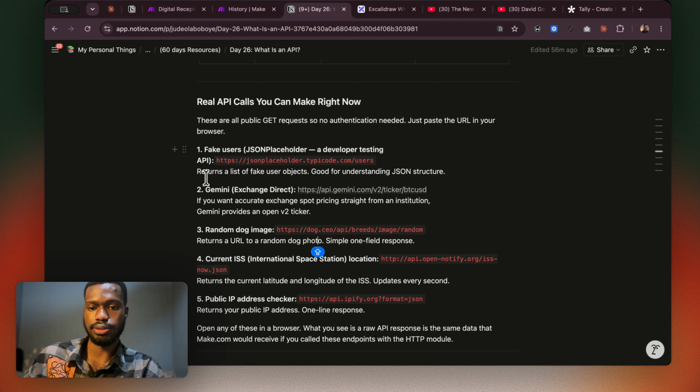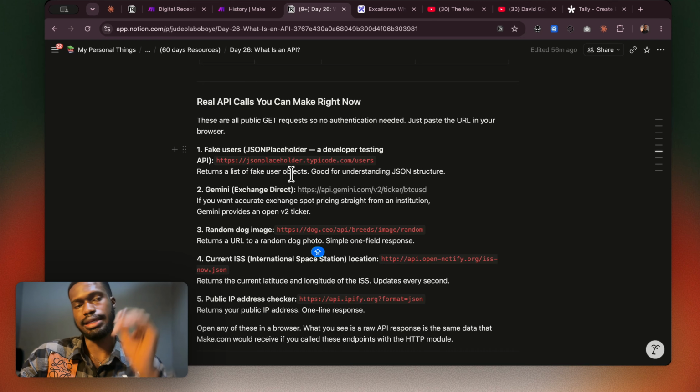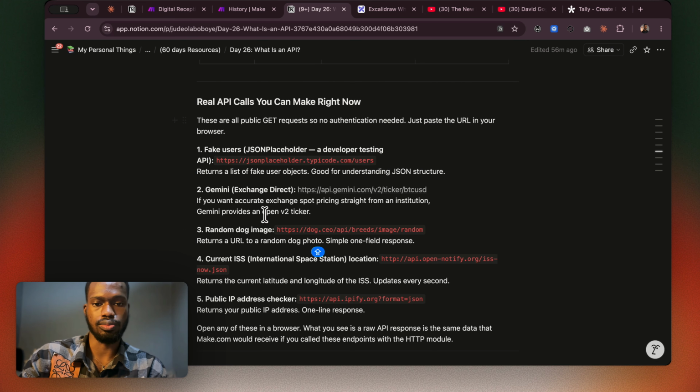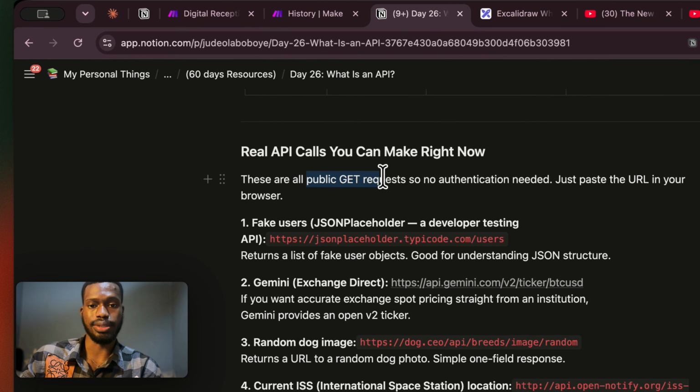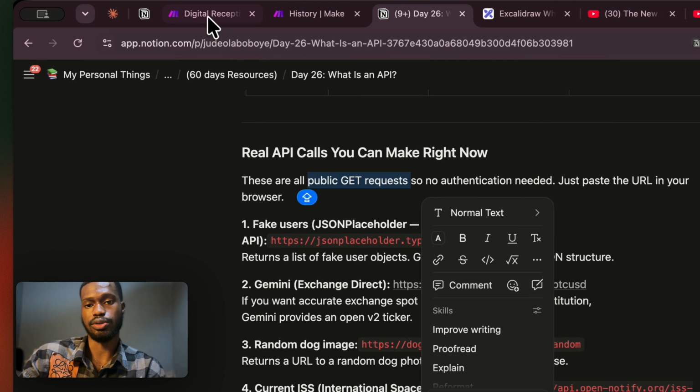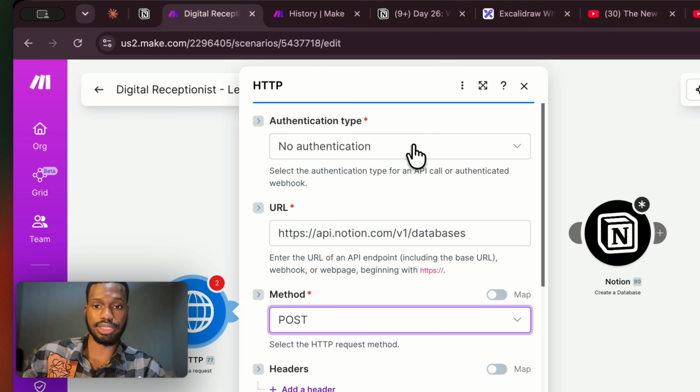This is also "returns." That means I'm trying to get something. I'm not trying to post something. So I want us to use this. Yeah, I already made it here. Public GET request, so no authentication needed. That means no authentication needed.